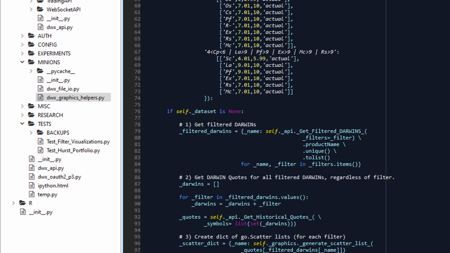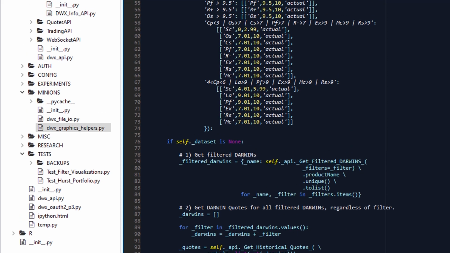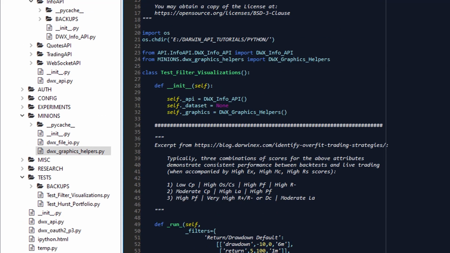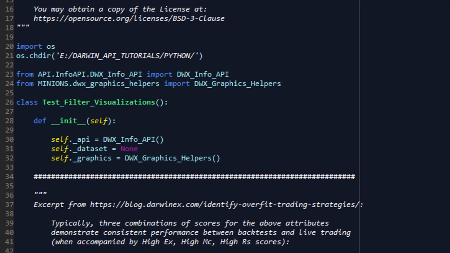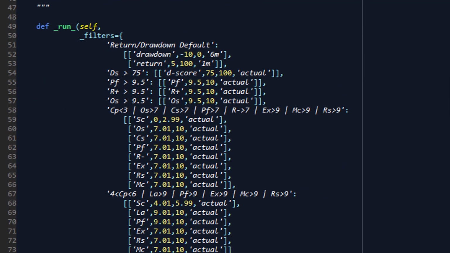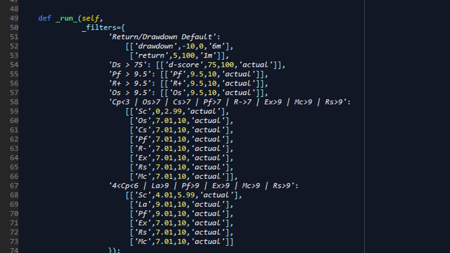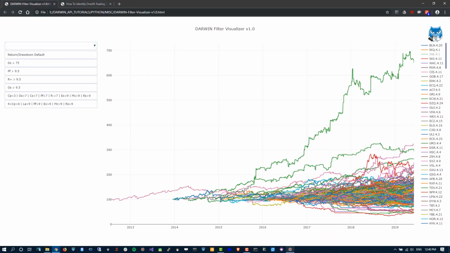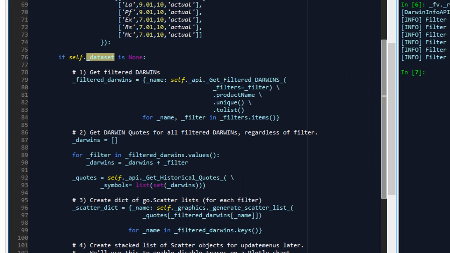Now, in terms of taking each filter specified in our class, let's just quickly go through the structure of the class again. So I set up our info API object and our graphics object. We specify a little temporary class variable called dataset, in which we'll store our outputs retrieved for quotes and filters. Then inside the class, we have another function called run, and this run function essentially encapsulates all the logic and the functionality we'd like to use in order to engineer this chart. So what happens inside this function?